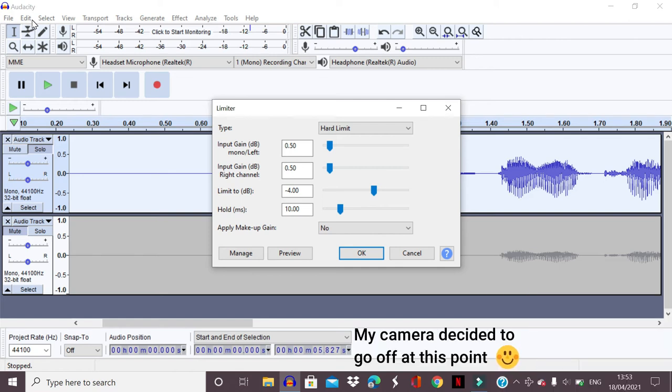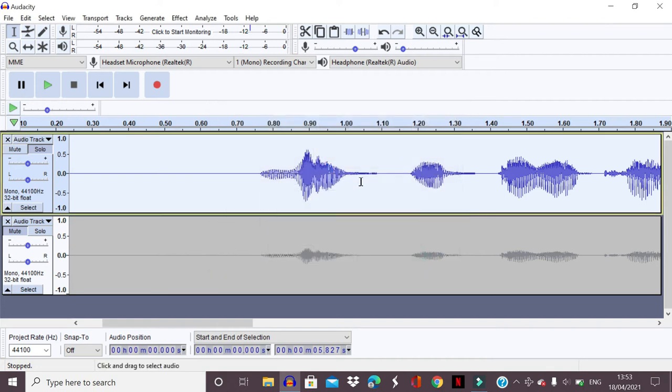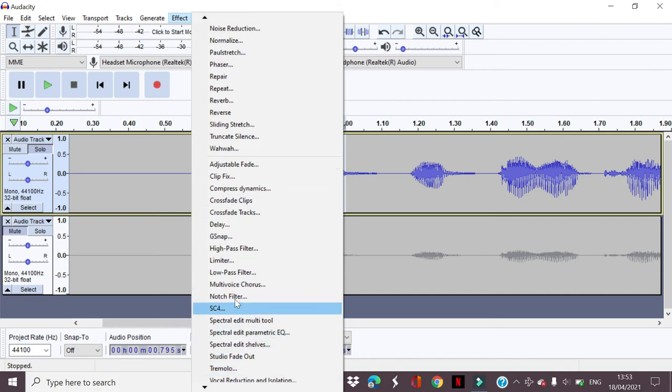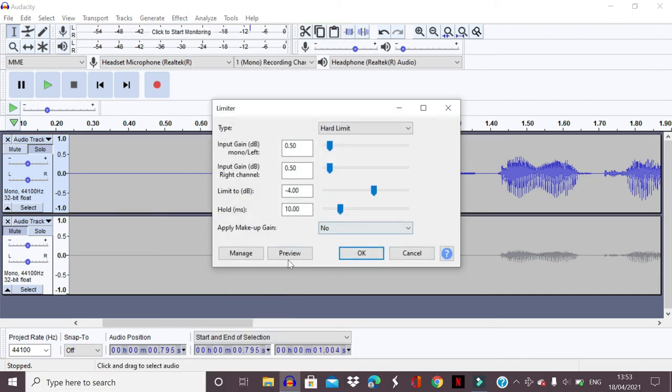Okay, so let's continue what we were saying. So now we're going to go to the limiter. We're just going to click OK. Now you can always preview the sound by selecting a section of it and then previewing it just to hear how it sounds. So maybe we can just do that just to show you. So you can go to the effect button, we'll go to the limiter option, and then you can just click on your preview.